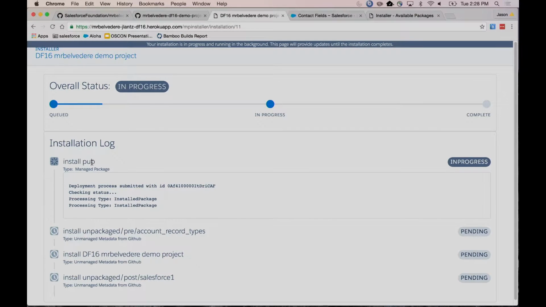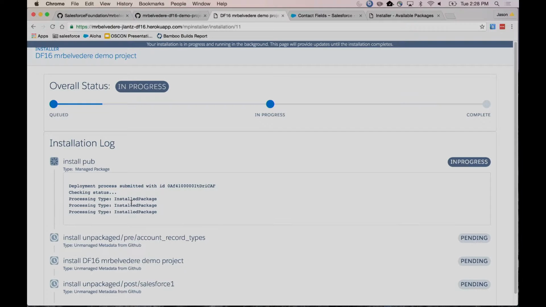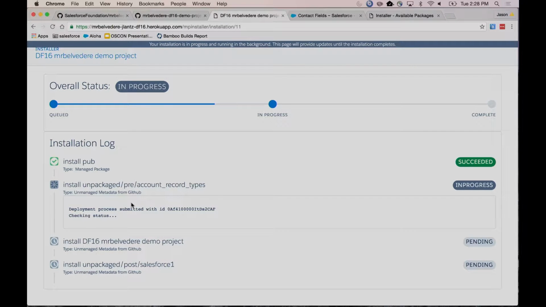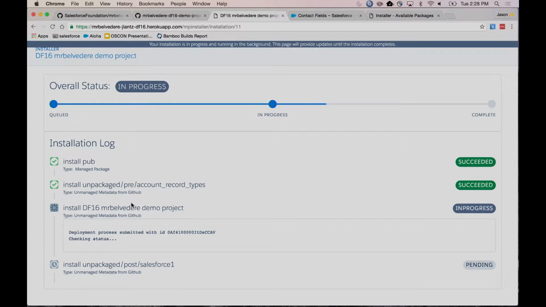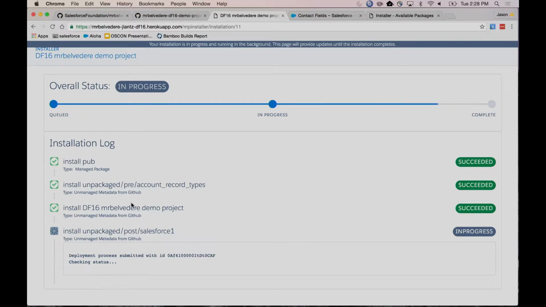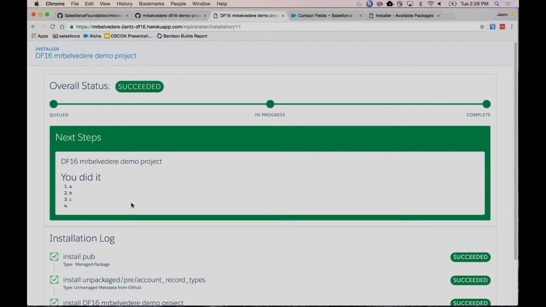And this is in particular using the installed package metadata type, which I don't know if everybody's familiar with. It's a really cool kind of special metadata type. You deploy it, and it gets the namespace from the file name, and then it gets the version number from an XML element inside the file. And when you deploy that into an org, it'll install that managed package into the org. So you can install managed packages through the metadata API. You can also uninstall them in the same way.